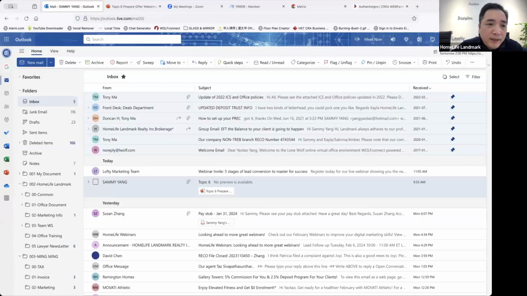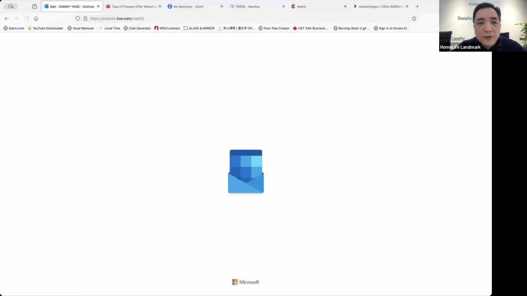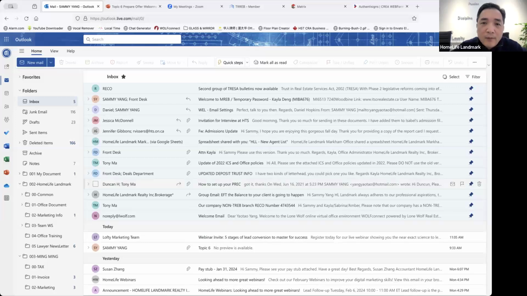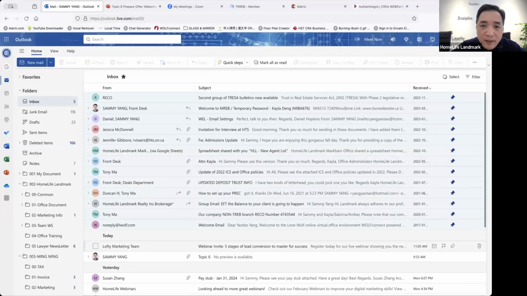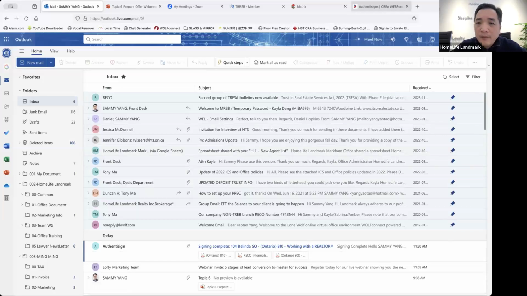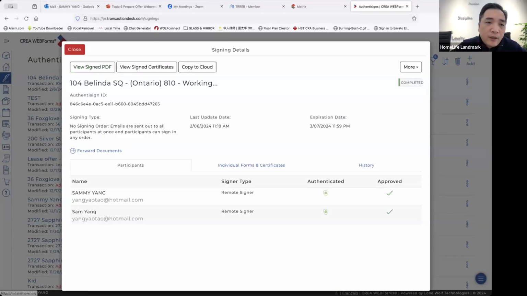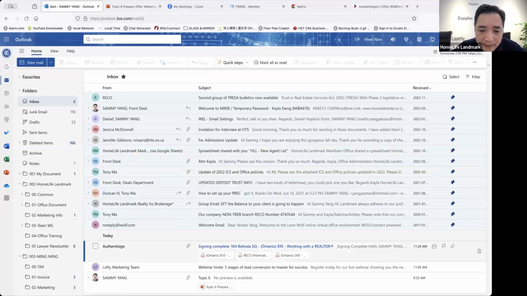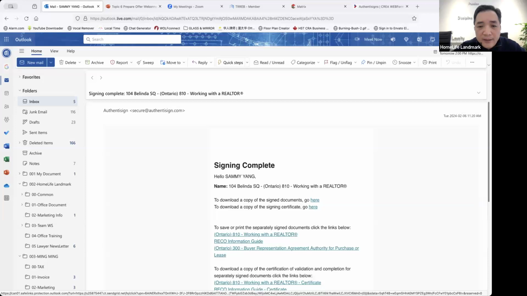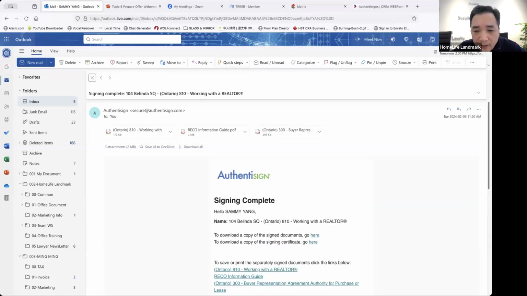Or you can check it from the email. Usually they will send you the signing complete email. But in case you did not receive the email, you can quickly find it from here. You see the authentic signing complete. That means the signature is done. I can click here to download one PDF for all three forms. Or you can download the individual forms here, one by one. But if you click here, that is three forms in one PDF.